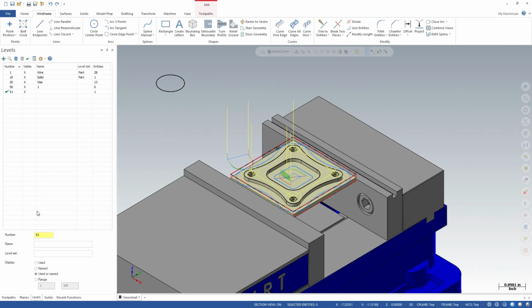Right now, currently down at the bottom here in the display options, currently used or named is checked off. So any level that is either used or named will show up in my level list. Okay, if I switch this over to used, notice level 50 has in fact disappeared. Let me bring both of them back again. So level 50, it's not used because there's no entities on it.